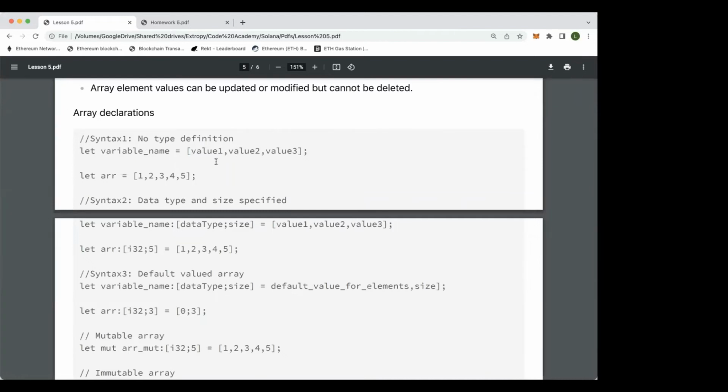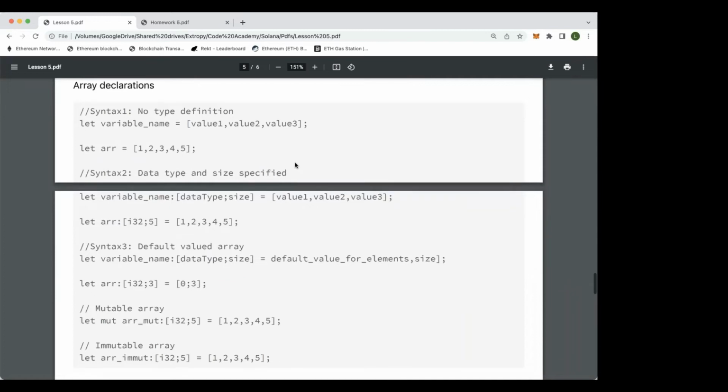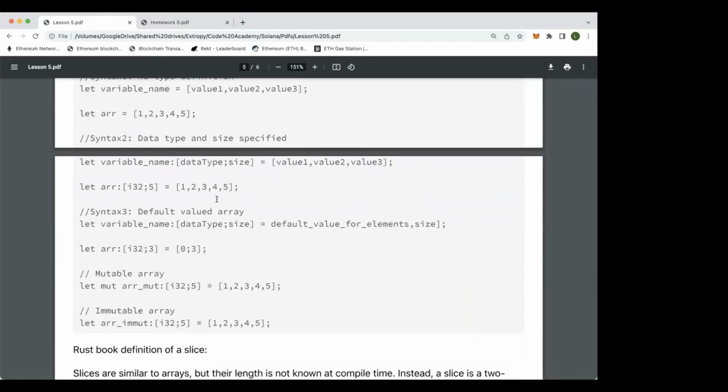If you don't specify the type, the compiler should be able to work out the type for you. So in this example, it would know the type because we're applying literals. You can specify the type involved and the size of the array. So there's an example there where we're specifying these are I32, and we want 5 of them in our array.